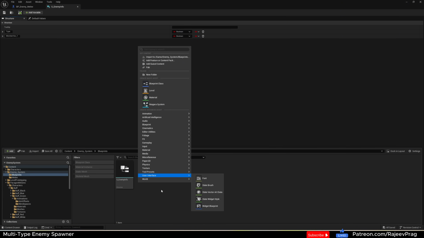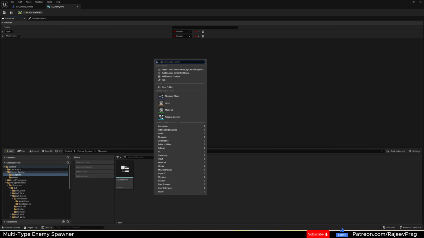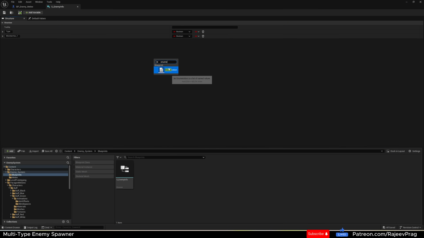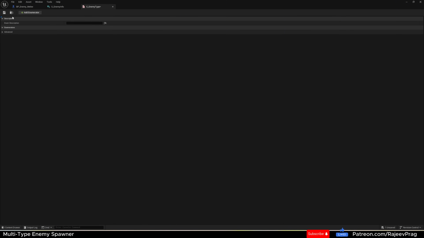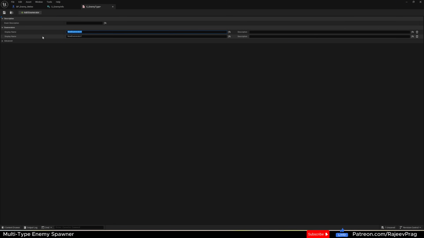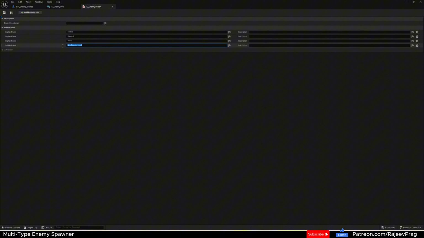So we're going to right click in that blueprints folder. We're going to go ahead and search for an enumeration. Select the enumeration, name it E underscore enemy type. Open this, and then we're going to add a couple of enumerations here. First one's going to be melee. The second one is going to be ranged. Third one is going to be a boss. And the fourth one is going to be a special.